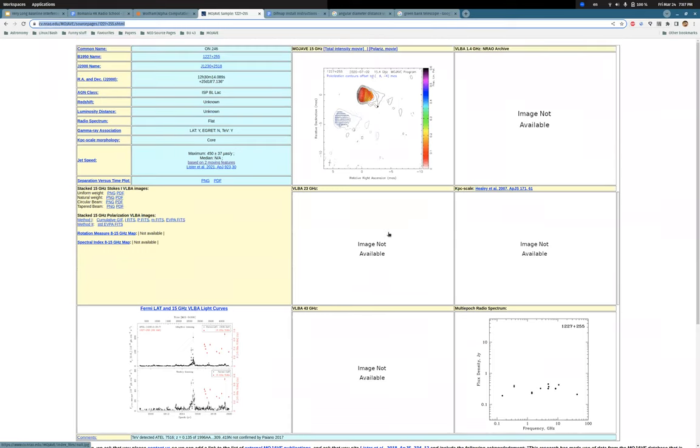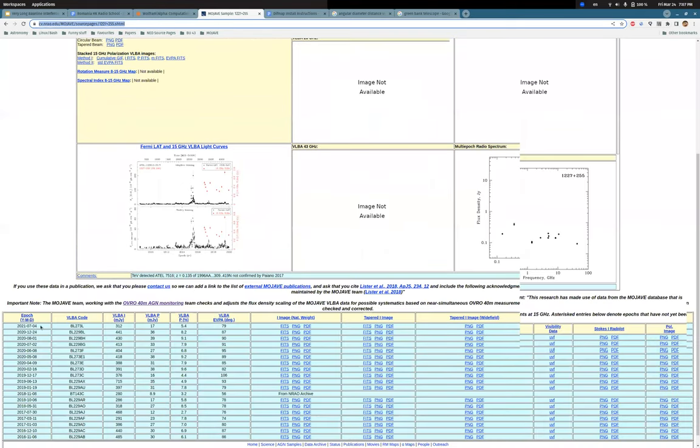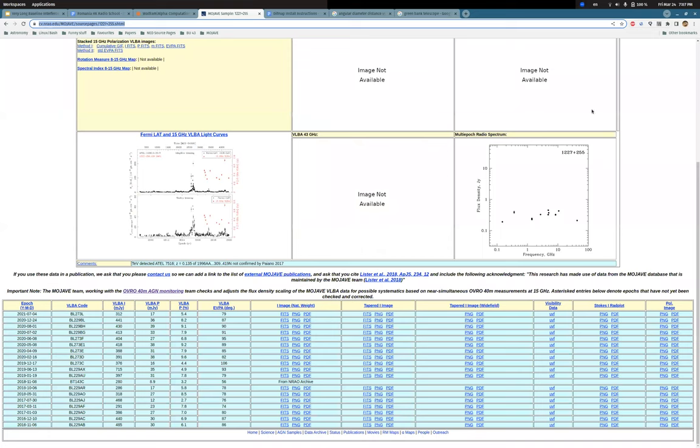And then once you're here, on the bottom here, you have the table, and this has all the observations that they've made of this source. So on the right here, you have the observation date, VLBA code, that's just the experiment code. VLBI P and P percentage, they are the brightness in total intensity, the polarized intensity, and the fractional polarized intensity. We haven't spoken about polarization, so we don't need to worry about that.